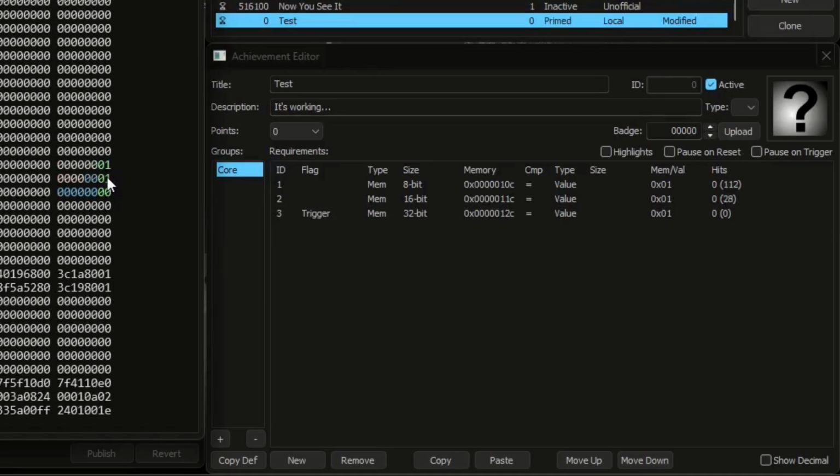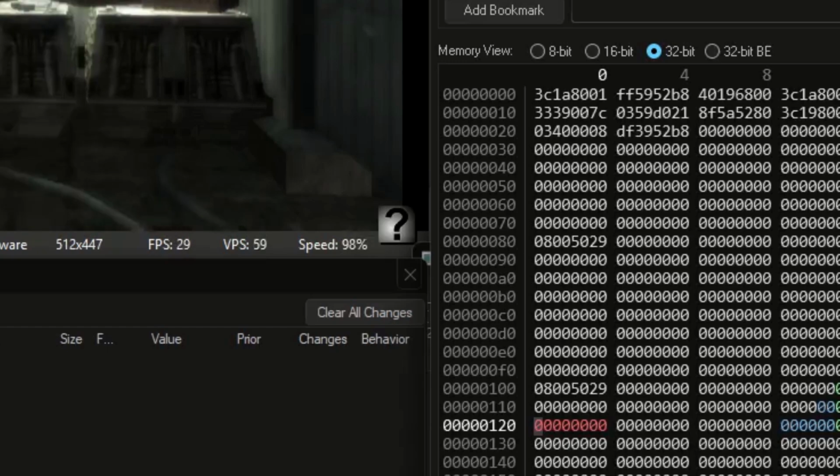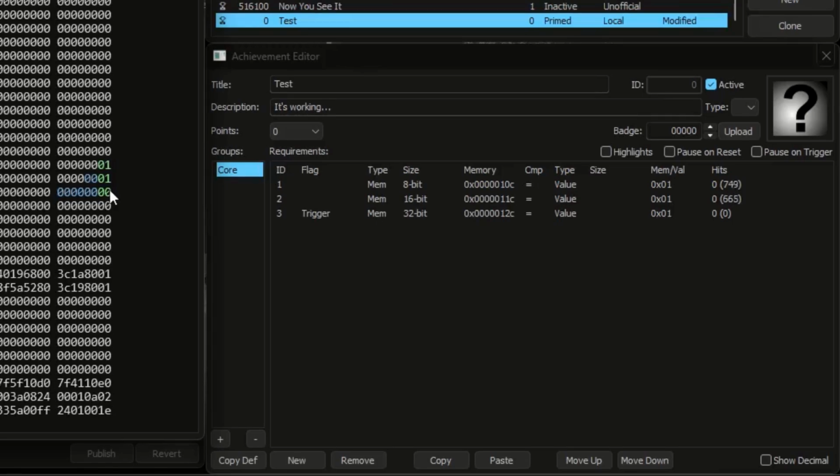As soon as the second condition becomes true, you'll notice something appears on screen, and the state in the asset list changes from active to primed. This means the Cheevo is waiting for the trigger condition to be fulfilled. It means you've met all other conditions, and the trigger is the final step to unlock the achievement.